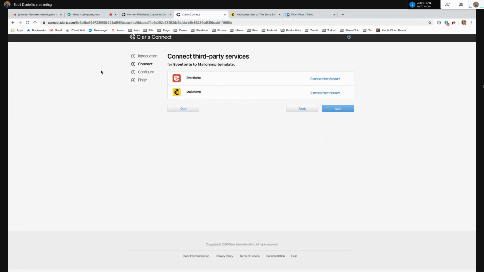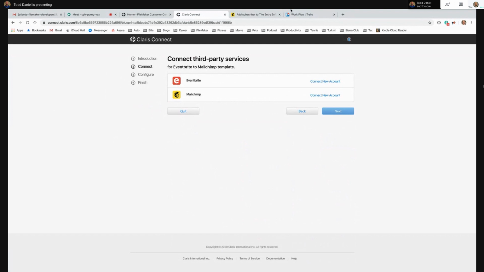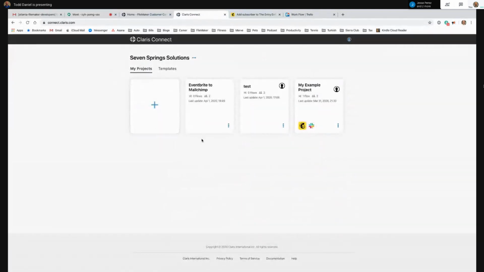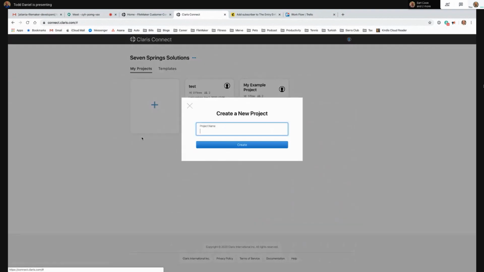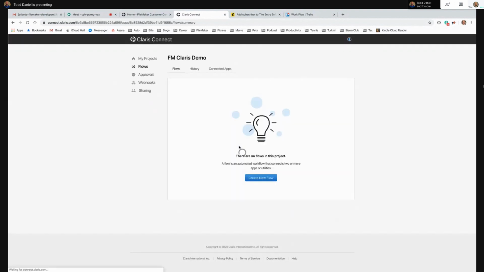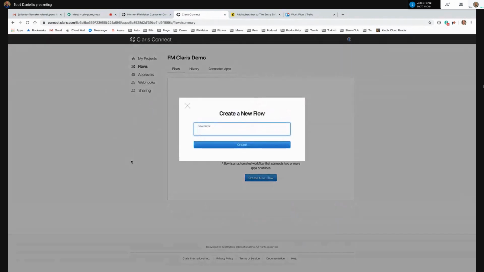And then the last thing I was going to do is attempt to create a connection. So I'm going to go back to Claris Connect. I'm going to get rid of this one. I'm going to start a new project. This has to be the FM Claris demo. Ooh, that's something to get used to. So I'm going to go here and name the flow.